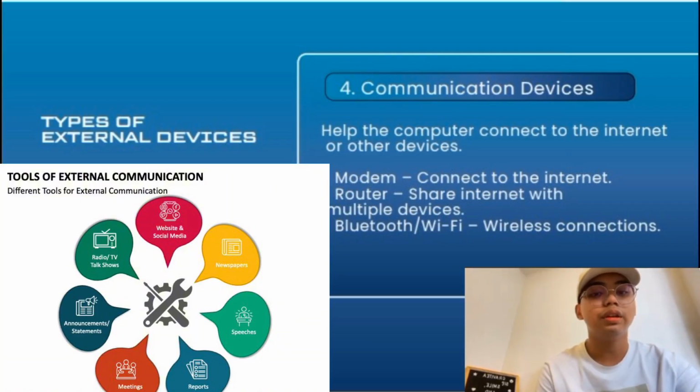Another example is the router. It shares internet with multiple devices. And another example is Bluetooth and Wi-Fi. These are also external components that we can use for wireless connections. So that's number 4, communication device.